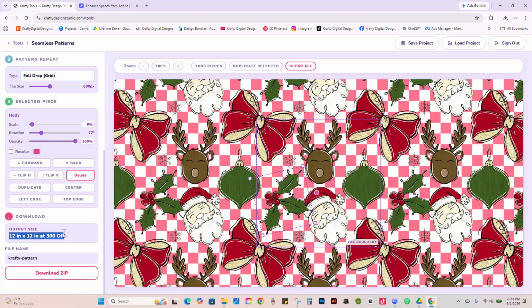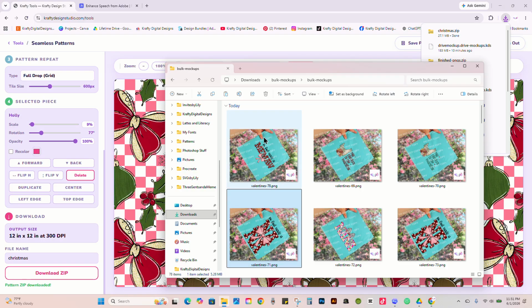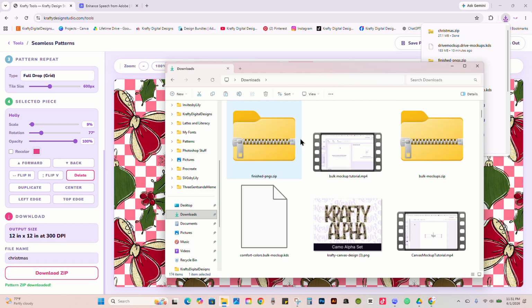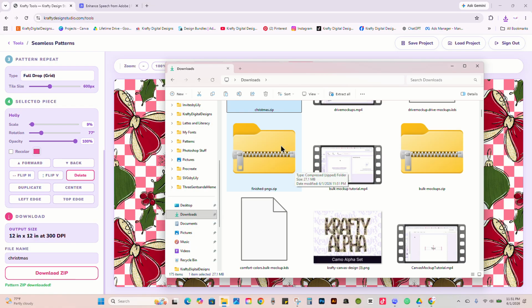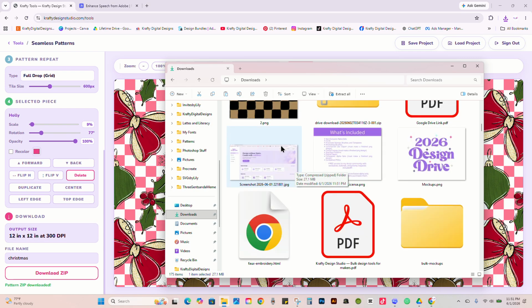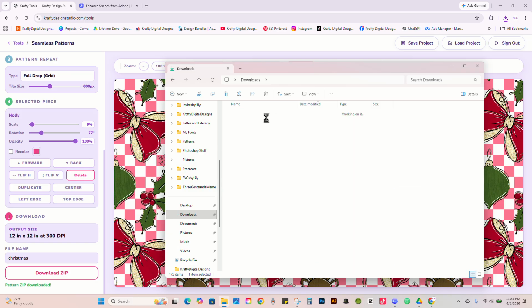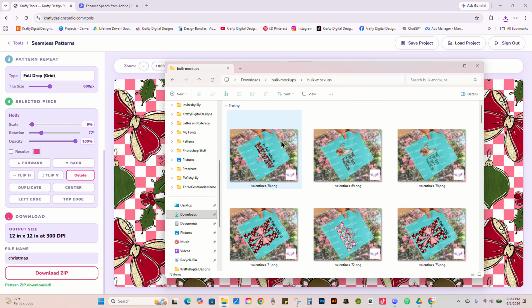So the output size is 12 by 12 inches at 300 DPI. I'm going to go ahead and just name this Christmas, and I'm going to download the zip folder. The reason why it doesn't download a single PNG and it downloads a zip is because I have this program so that you guys do not have to manually go in and resize. It goes ahead and pulls in multiple different sizes. So it's 3 different sizes if I'm remembering from the last time I did it.